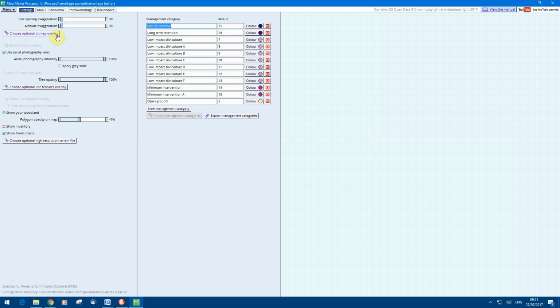If in the system setup you specified a directory for aerial photography tiles, then the option is available to use the aerial photography layer. Otherwise it will be greyed out. You can reduce the aerial photography intensity, since sometimes a background of aerial photographs can be overpowering and make it harder to read the detail of your woodland. Also, you can choose to render the aerial photography in grayscale, which helps to avoid the colours of the woodland being distorted by the colours of the photography.